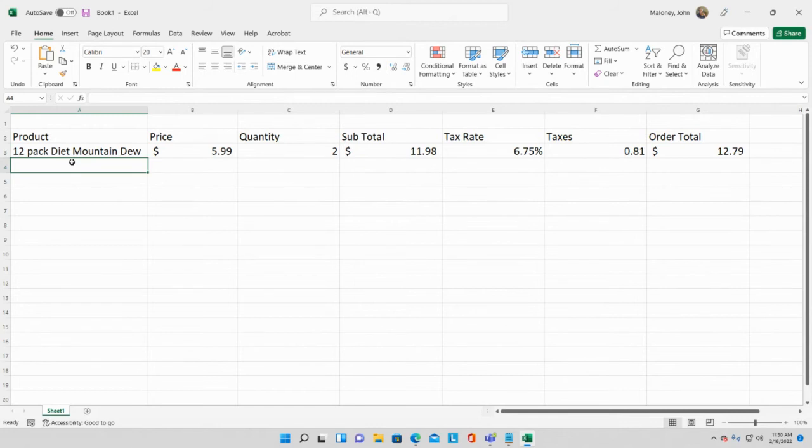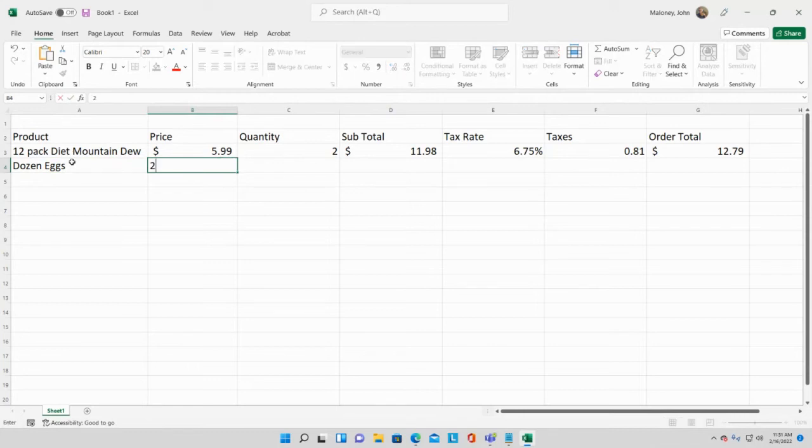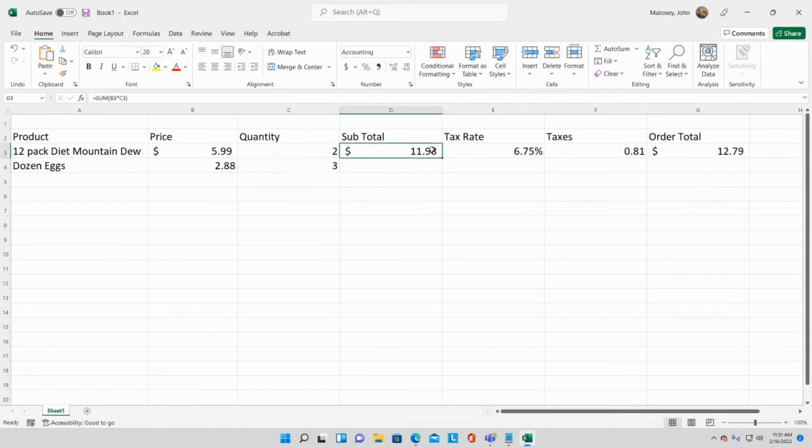Let's say we have a dozen eggs, and they cost, we'll say, 2.88. All right. How many eggs do we want to buy? Let's say we want to buy 3 dozen. Okay, 3 dozen. So now I have the price, I have the quantity, and now I want to get the subtotal.